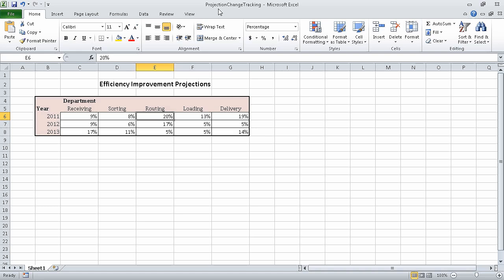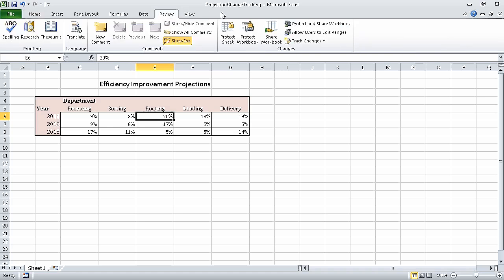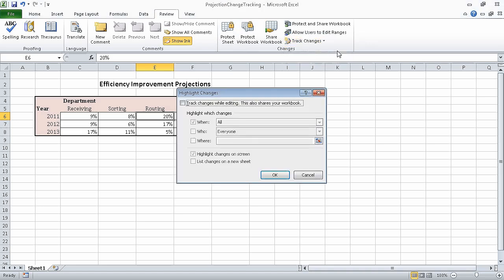In the previous segment, we managed comments. In this segment, we are going to track and manage colleagues' changes. For this exercise, we are going to use the projection change tracking _start workbook. I have already opened that workbook and saved it under the new name of projection change tracking. To start, on the Review tab of the ribbon, in the Changes group, click Track Changes, and then click Highlight Changes. This displays the Highlight Changes dialog box.